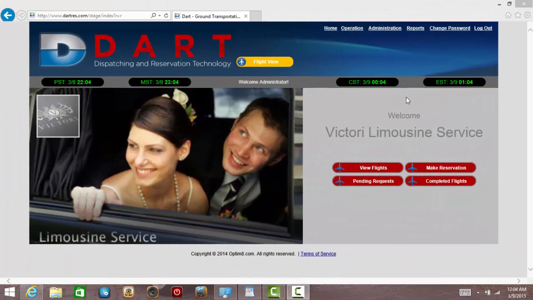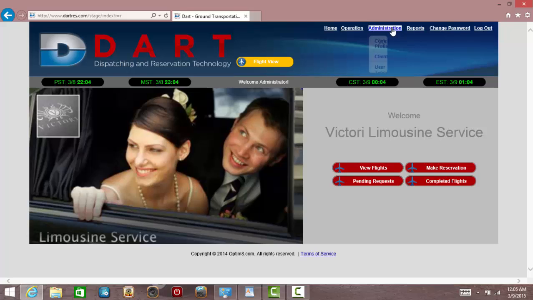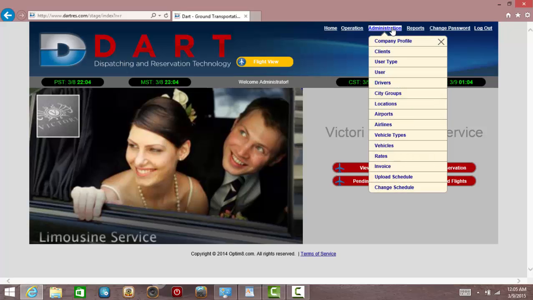Now that we've had a quick look at all the action buttons, let's go up and look at the Operations, Administration and Reports tabs. They're very similar to the Limousine module. Operations has the same driver availability view, days off, check-in and check-out time, timesheets and dispatch notes, and settings. Under Administration, you'll have the same reporting capabilities. Of course, keep in mind, all the items on these drop-down menu boxes are customizable. You can have as many or as few as your company needs.